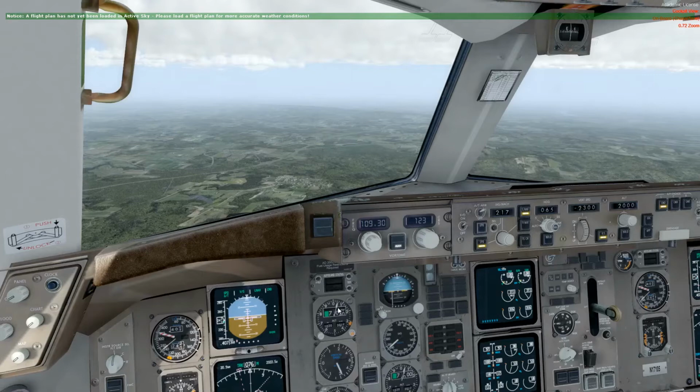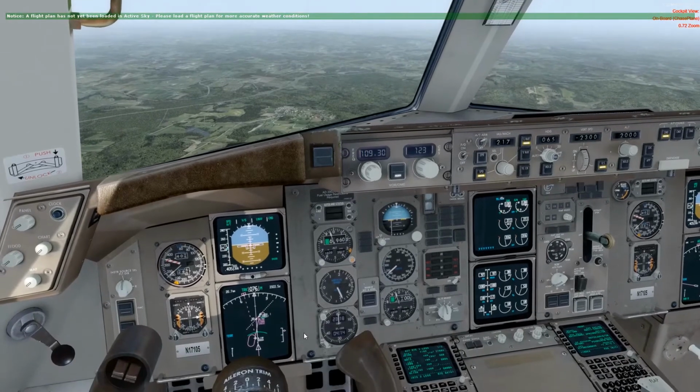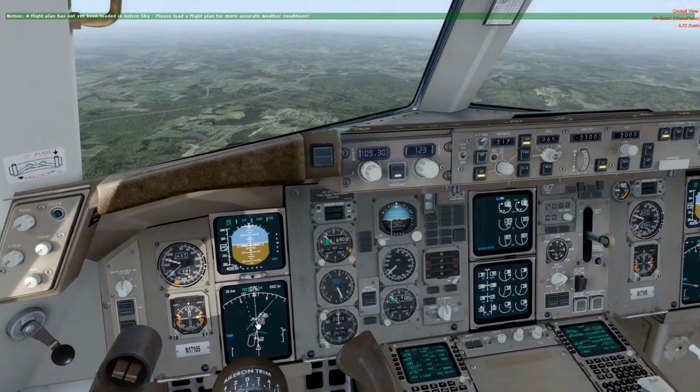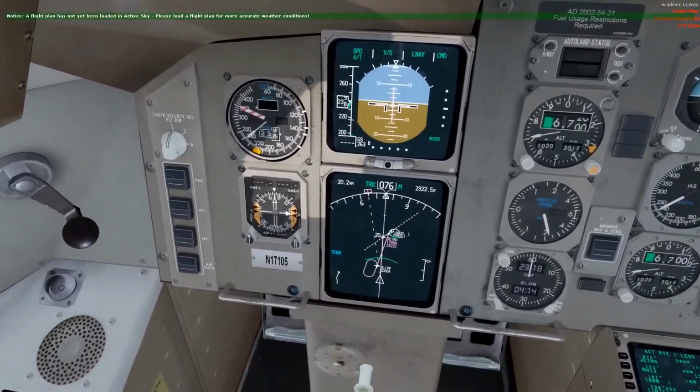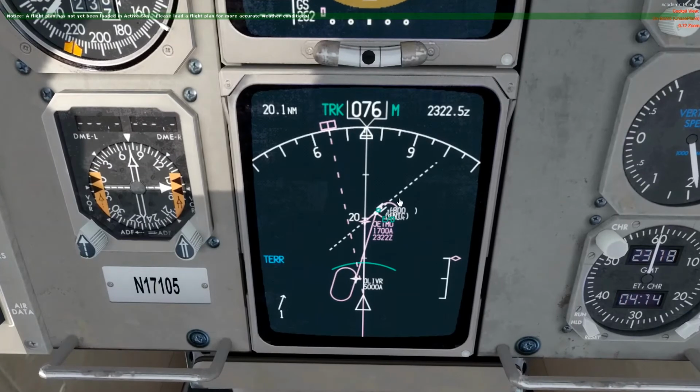So here we are again, we're descending through 7,000 feet, approaching the runway at Dulles Airport. The runway is this dashed line, which represents the direction of the runway.